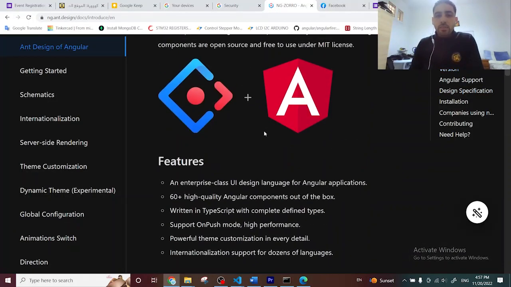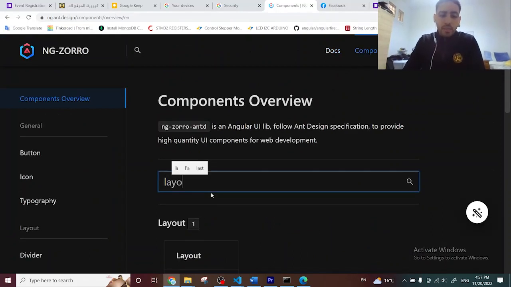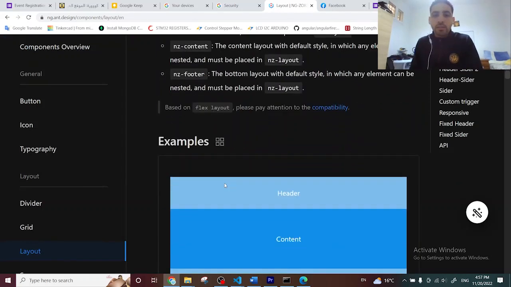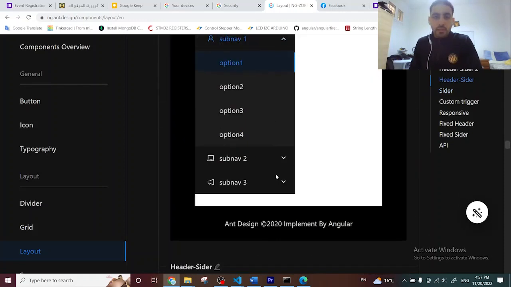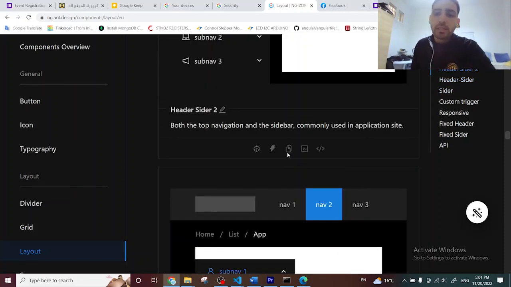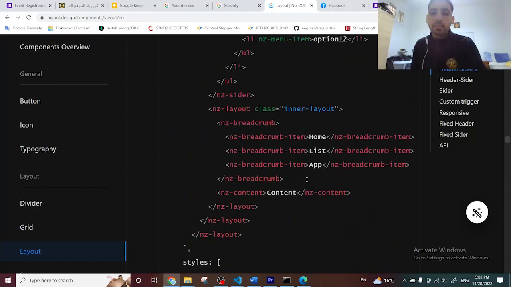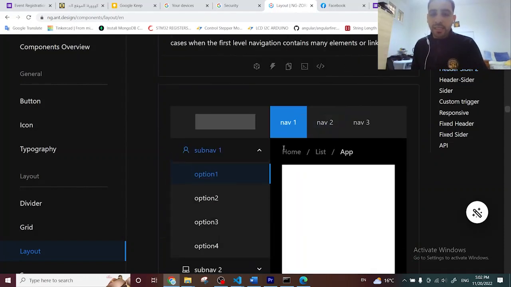There are several components that we can use from ng-zorro. For example, I will use some of these components for the layout. We can choose any layout, for example this one or the other. We can see the code here. We can copy the code or copy the command that generates the code for us, or show the code here, and based on this code I will create my layout.